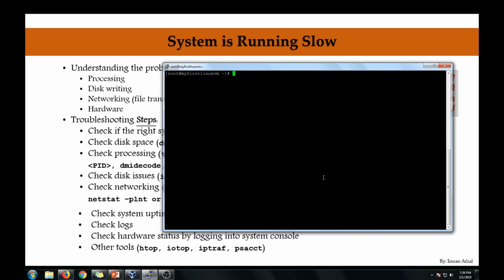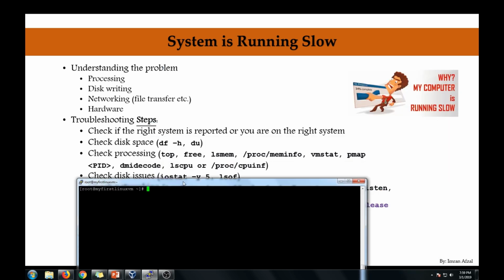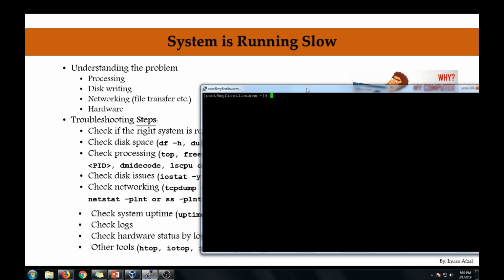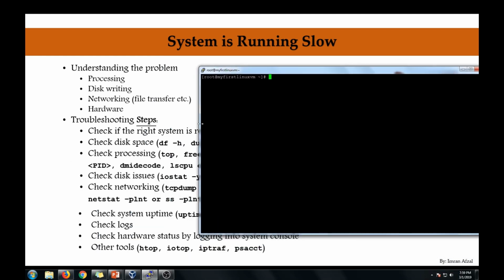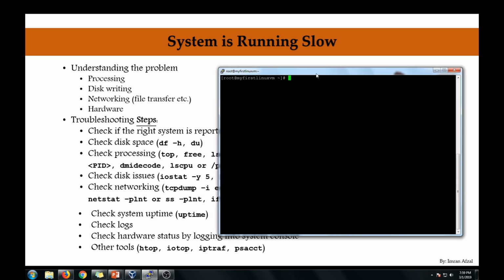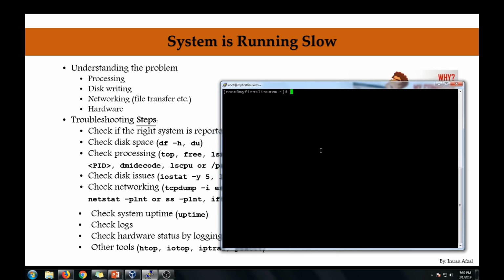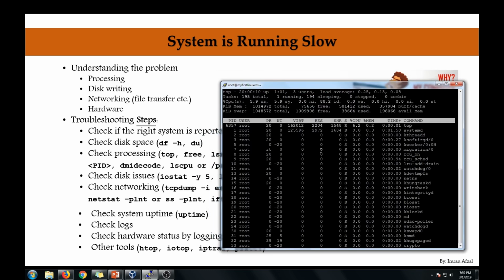Let's clear the screen. Then the next step is about check processing. So let me make this window a little smaller so we could go over the commands one by one. The first one we have top, which we have already covered previously as well. I'm just going to go over quickly again. The first line tells you about the system uptime, how many users are logged in, and the load average in every 5, 10, and 15 minutes.